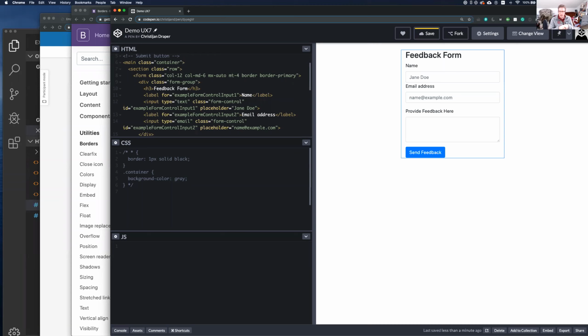One of the things that this form probably needs then, if this is going to be the container of that form, is a little bit of padding. So how do I add padding to this?